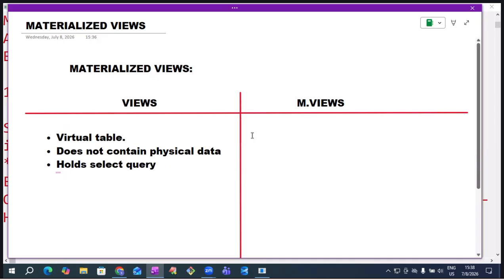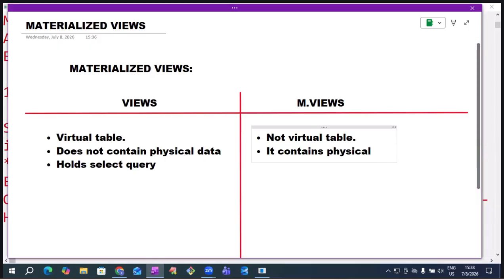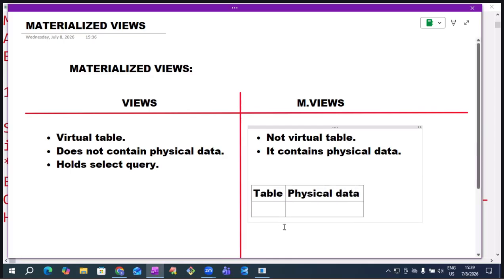What is materialized view? Materialized view is not a virtual table. Not a virtual table means it contains physical data. Now you should get one doubt. To hold physical data, a table is there. Table already contains physical data. Why materialized view? Materialized view is also holding physical data. Why this concept? This doubt you should get.